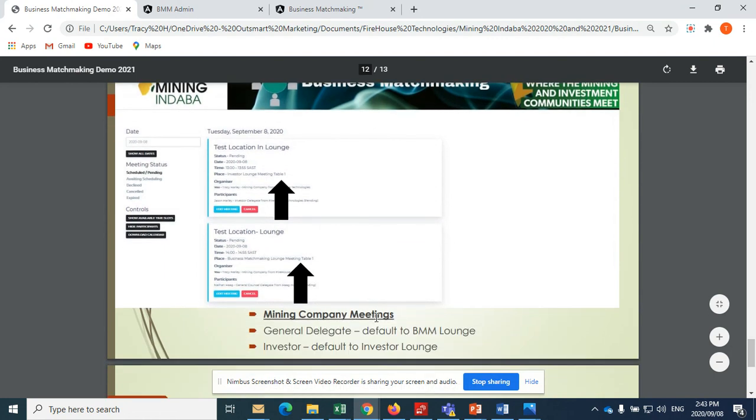This is mining company's meetings. If he's meeting a general delegate, it defaults to the business matchmaking lounge, table number 1. If he's meeting an investor, it defaults to the investor lounge, meeting table number 1.